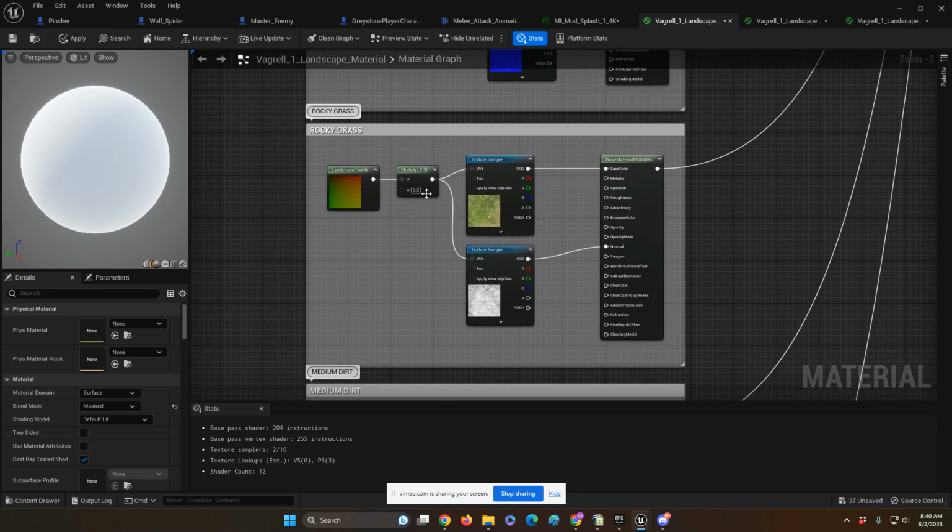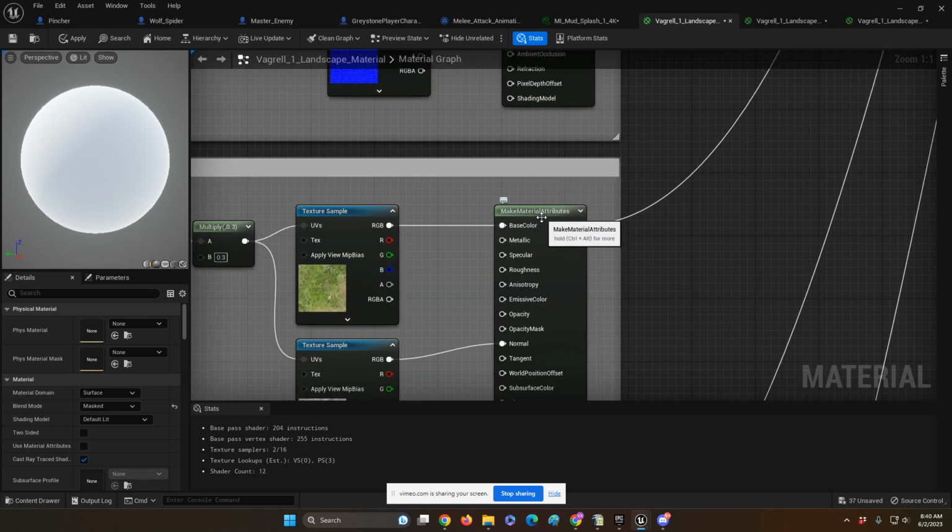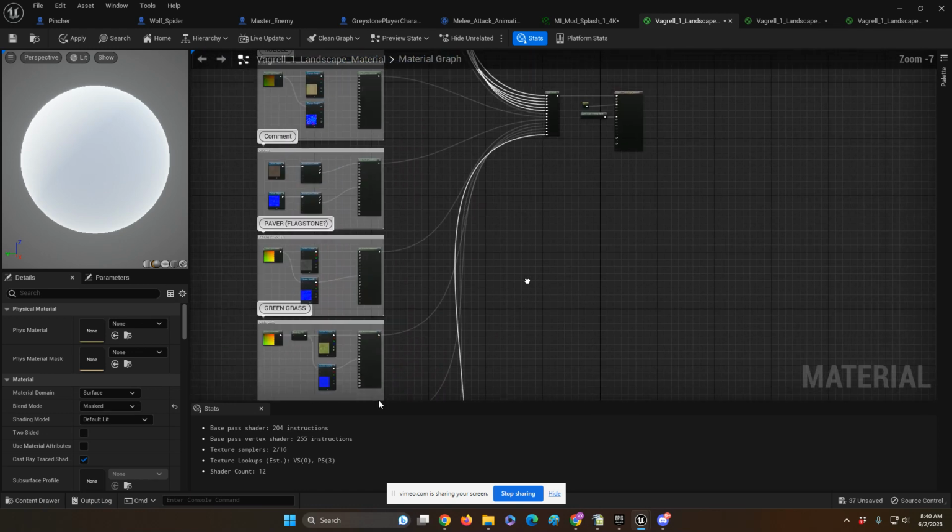So just take each individual material on here, connect them up in the same way that you normally would, except for instead of putting them into each of the layer blends on there, just do the make material attributes here, and then tie that into a single one.